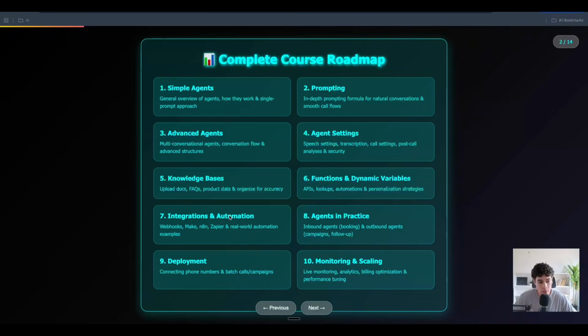right? And then from there, we have section 7, which is integrations and automations. So how to actually integrate it within software, and how to integrate it within different automation platforms as well. And then finally, we're going to be building real agents in practice. I'm going to take you through 2 real-world agent builds that you can go ahead and build, which is going to be an inbound agent and then also an outbound agent as well, right?